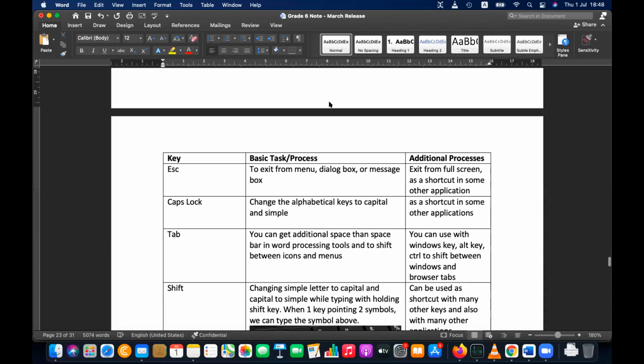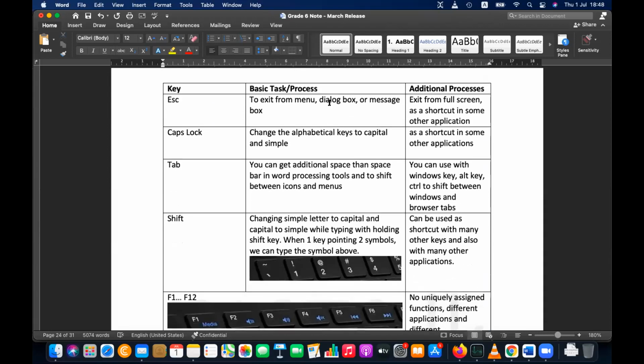Okay, after that, please draw this table. The first key that we have learned is the escape key. To exit from a menu, dialog box or message box, we can use the escape key. And also if you want to exit from the full screen, you can use the escape key. And in some applications, we use it as a shortcut.